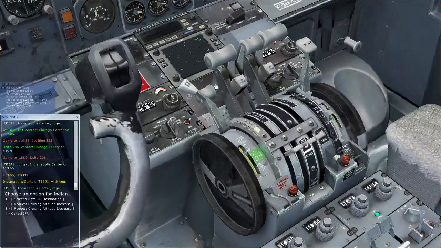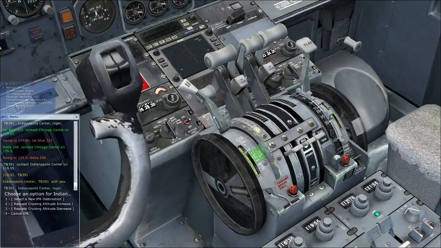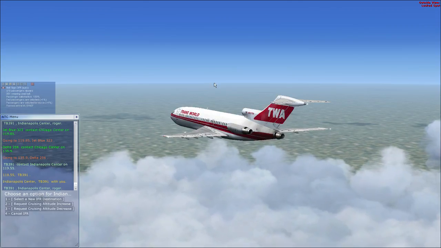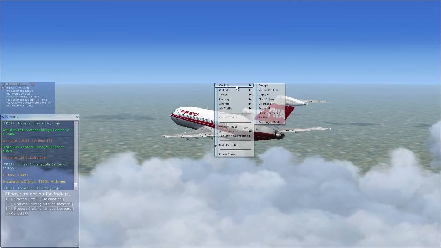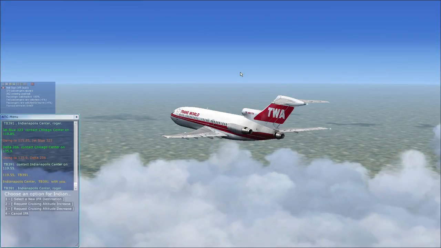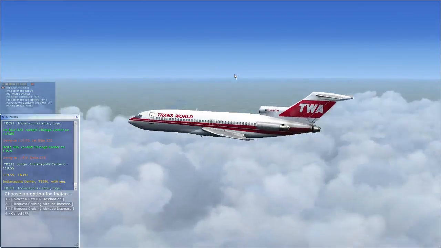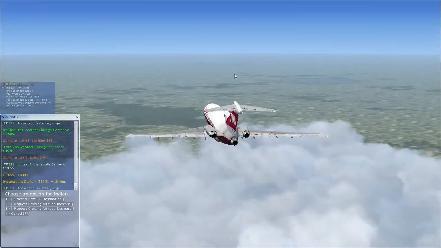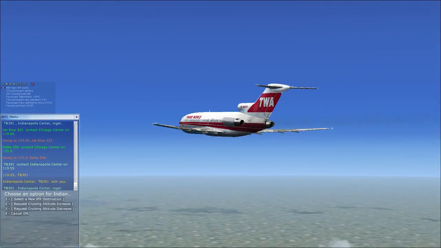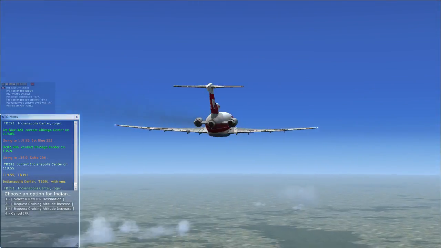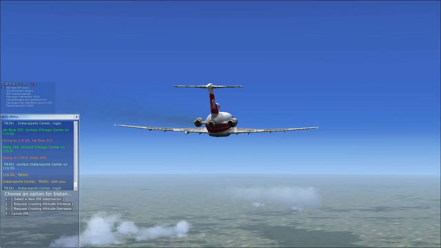Can I access it through here? Nope. Interesting. Did not realize. Yeah, you can see that the speed brakes are just ever so slightly deployed. Right there.